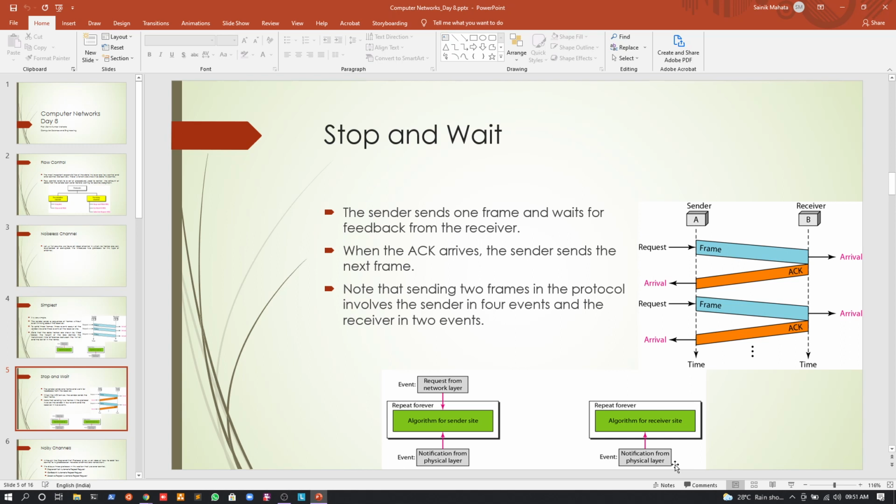To mitigate this problem, we have a concept called acknowledgement. Now what's an acknowledgement? Let us understand. The sender sends one frame and waits for feedback from the receiver. What is the meaning of stop and wait? After sending a frame, I will stop. I will refrain from sending another frame immediately. I will wait for the receiver B to send me an acknowledgement. After I receive the acknowledgement, I will start sending the next bit.